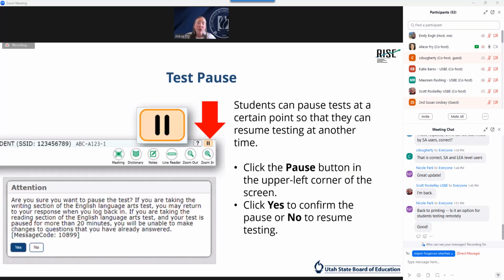If your school plans to test over multiple days when it comes to interims, or even your summative, you may wish to have students pause their test at a certain point so that they can resume testing at another time. You may also allow a pause for a student if they're taking a break from testing or if they need to leave a room for any reason.